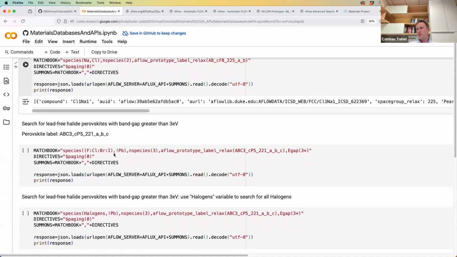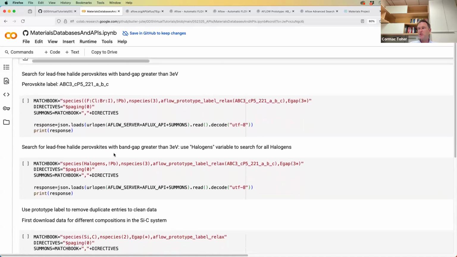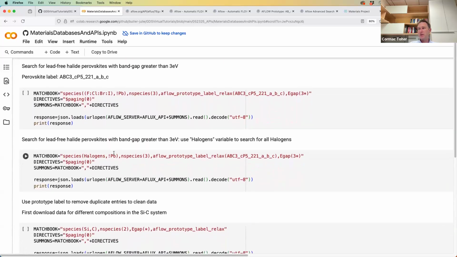So let's do something that people more likely might be wanting to try. This is something people might be wanting to search for: lead-free halide perovskites with a band gap greater than 3 electron volts. Halide perovskites are often used in optoelectronic applications, such as photovoltaics. People might want to find ones that don't have lead, and they might be looking for a specific band gap for a specific optoelectronic application.